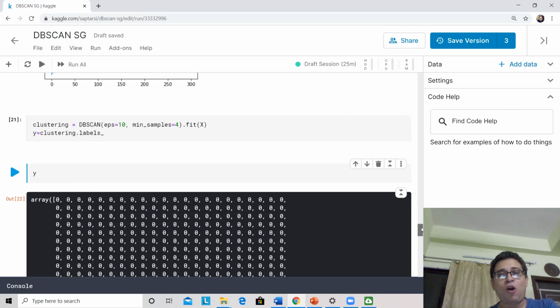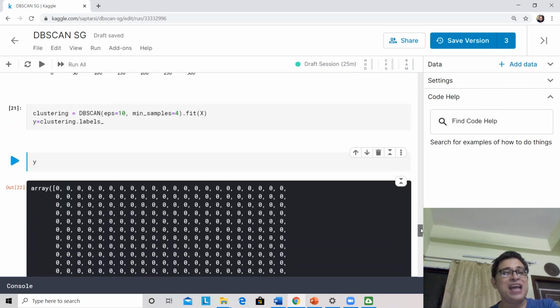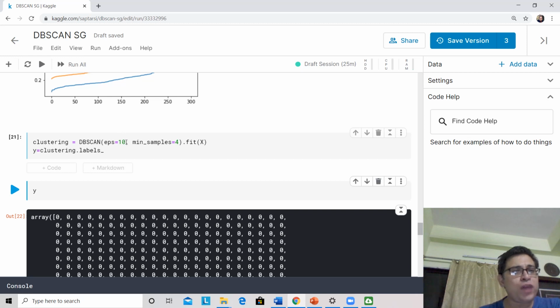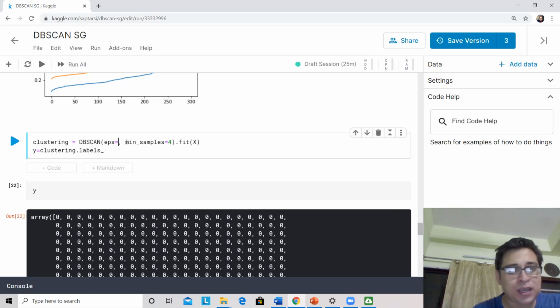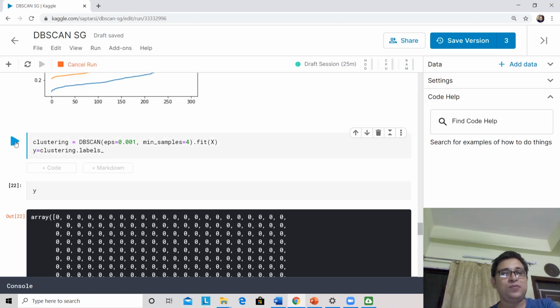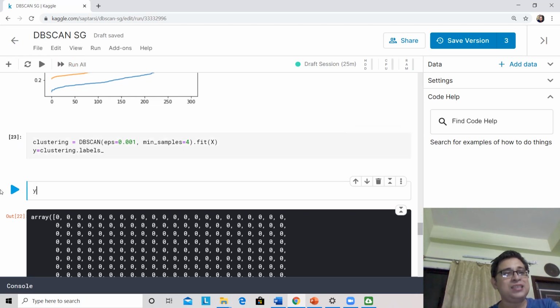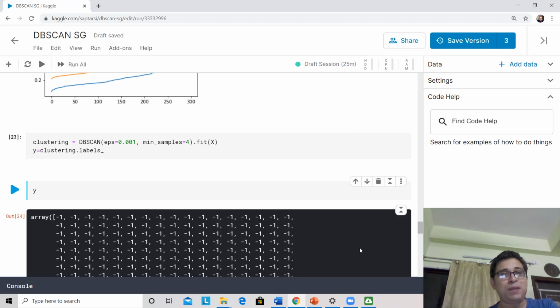So if you see, all of them are now 0, right? And if I make it very, very small, let's say I make it 0.001, okay, what will happen? Can you tell me? So probably each point now will be in its own cluster. Okay, let's run and see if that is what is happening.